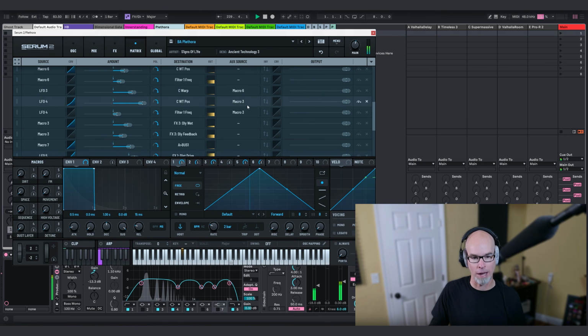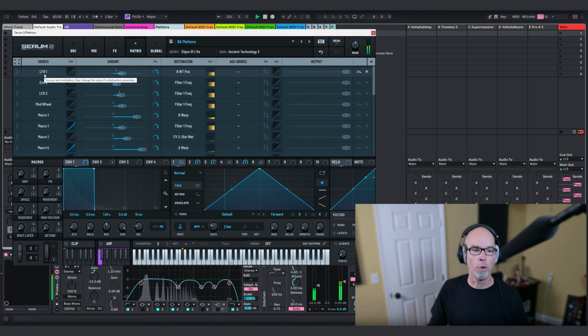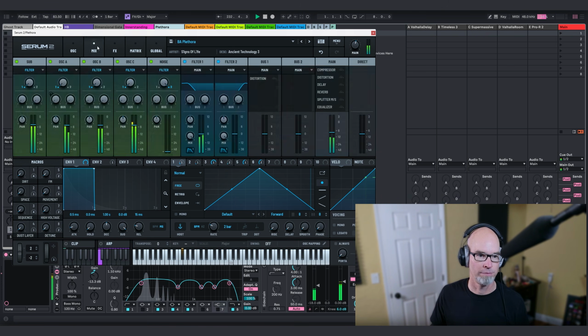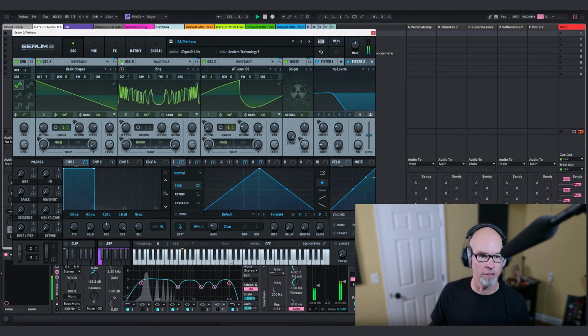It's macro 6, it's macro 3, right? So you know, okay, LFO1 is going to the oscillator's B wavetable position. That's pretty obvious. Let's go back to oscillator, okay?